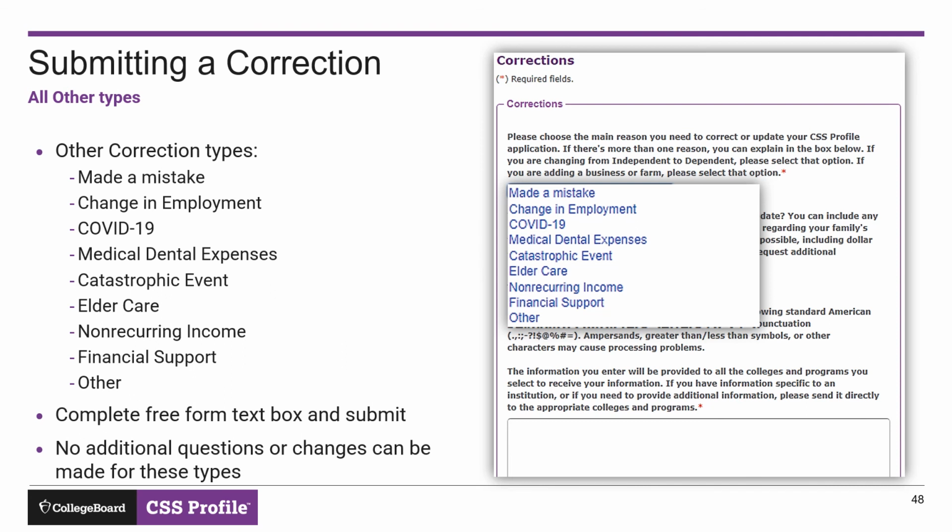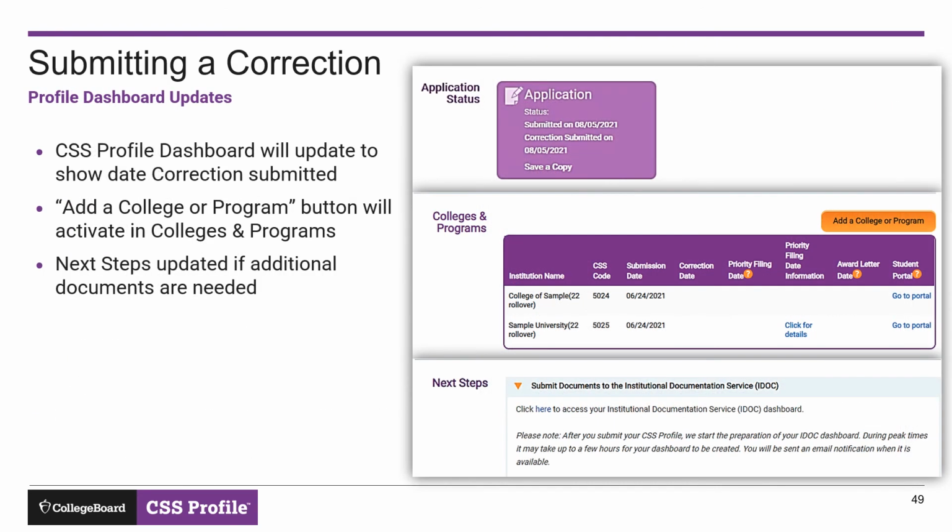For all other types of corrections, you will simply select the main reason for the correction, complete the freeform text box, and submit the correction. Once submitted, the profile dashboard will update with the correction submitted date and allow you to save a copy of the updated application. The Add a College or Program button will be added back to the dashboard. The Next Steps section will also update if you need to submit additional documents to your school.